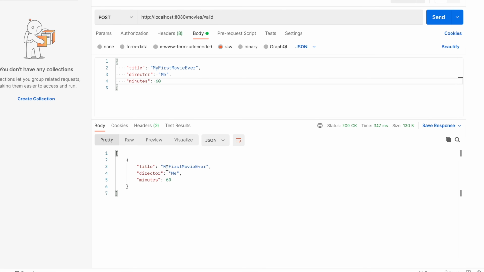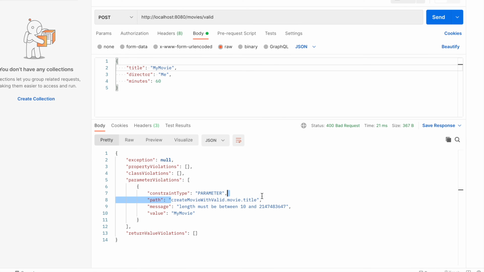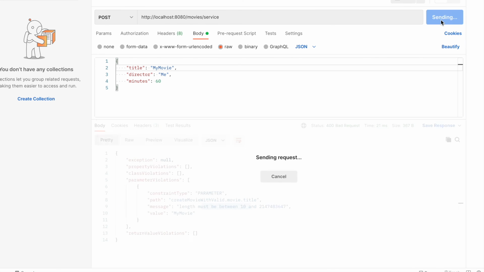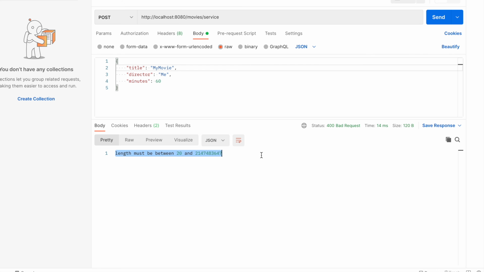First, the /valid endpoint, sending a title with 7 characters, for example. At the end, the /service endpoint. Well done.